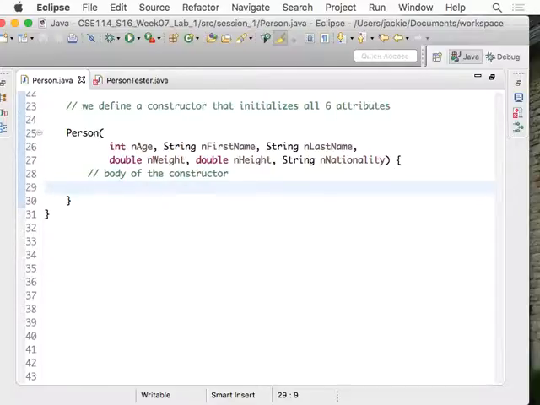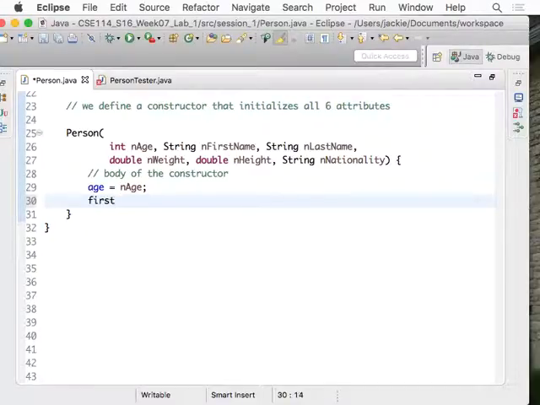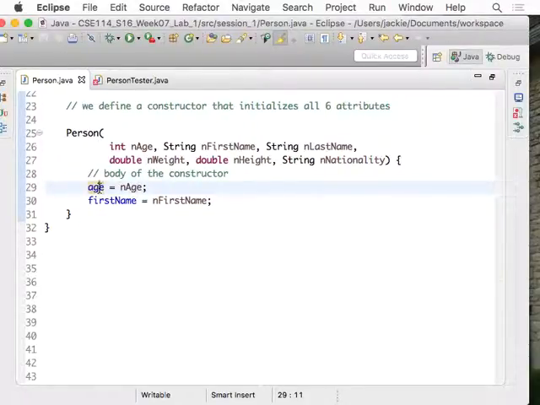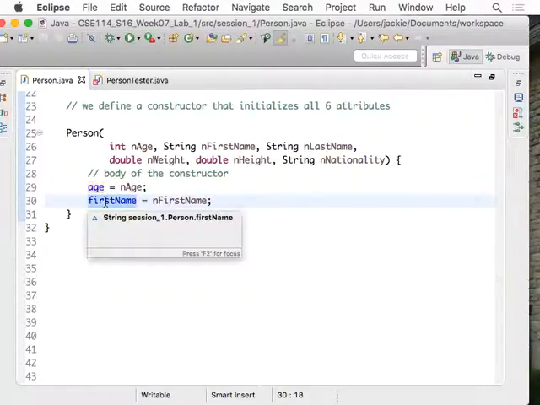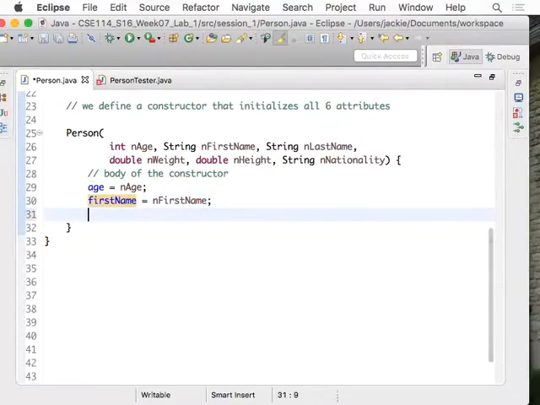So now we're going to see how we can define the body of the constructor. For example, the age of the person is going to be assigned whatever we pass to the constructor, so new age. The first name is going to be assigned the new first name that we pass as arguments. You can see that in Eclipse, the attribute is highlighted in blue. Whenever you see blue variables, that means they are attributes at the class level. And also, last name is assigned new last name.